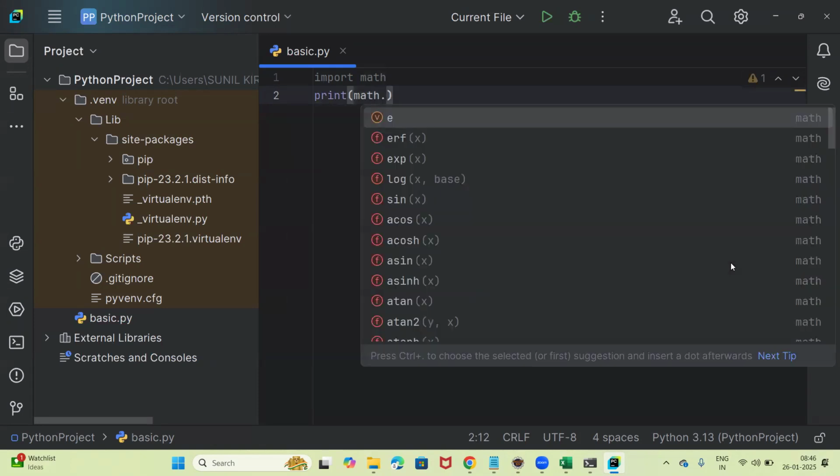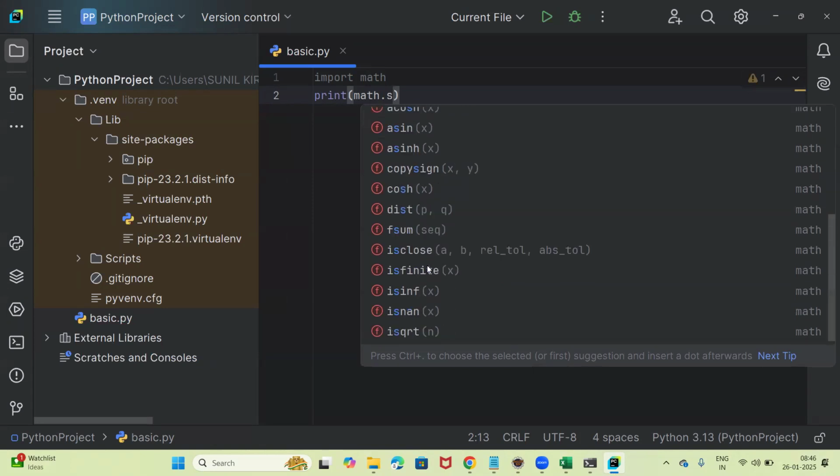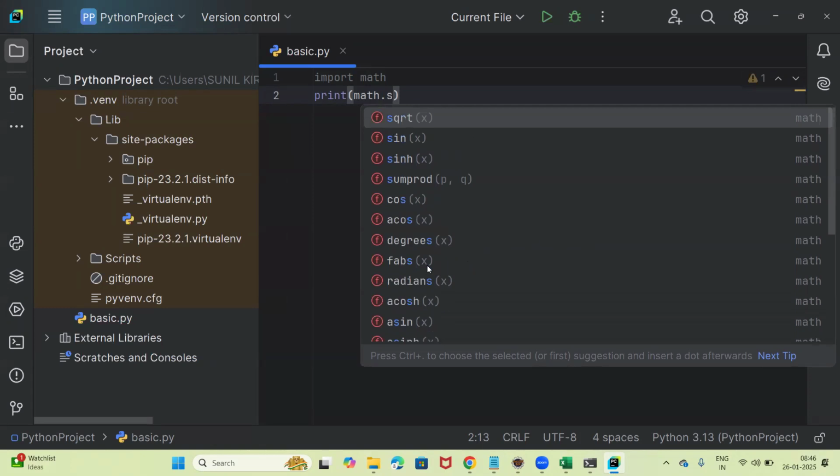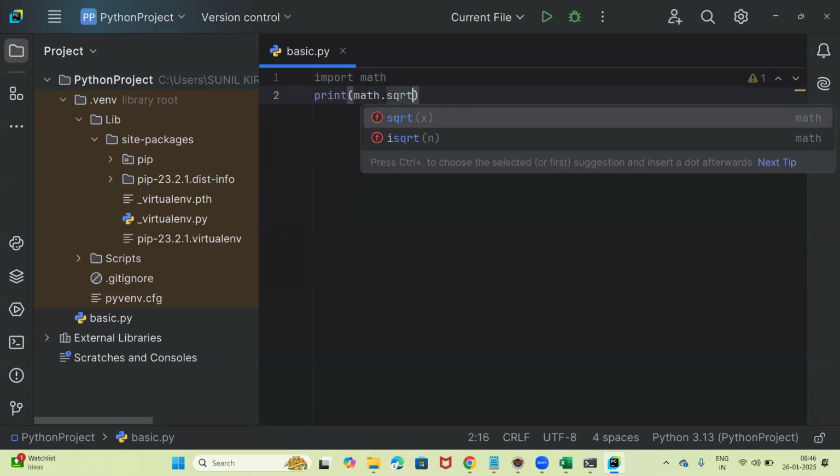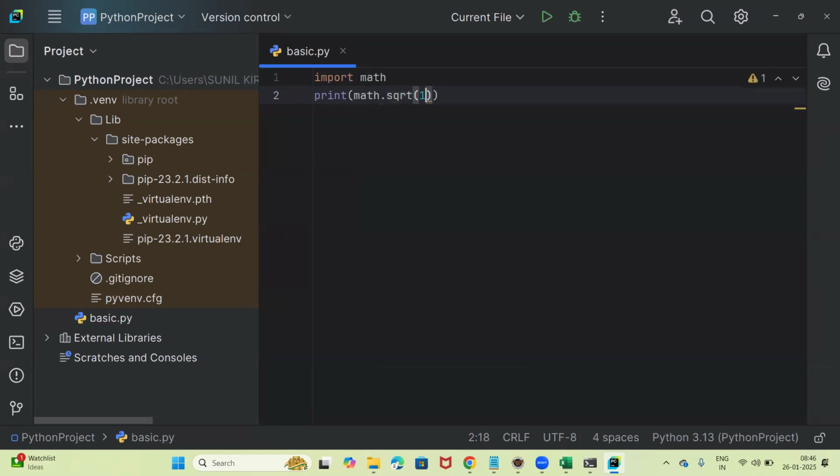dot square root. See, these many functions are defined. Square root, sinh, cos, degrees, right? Okay, a lot of functionalities they have already defined. Based on your requirement, you use them. Okay, right, guys? 16 or 25, right? Okay, guys, can someone tell me the answer of this?